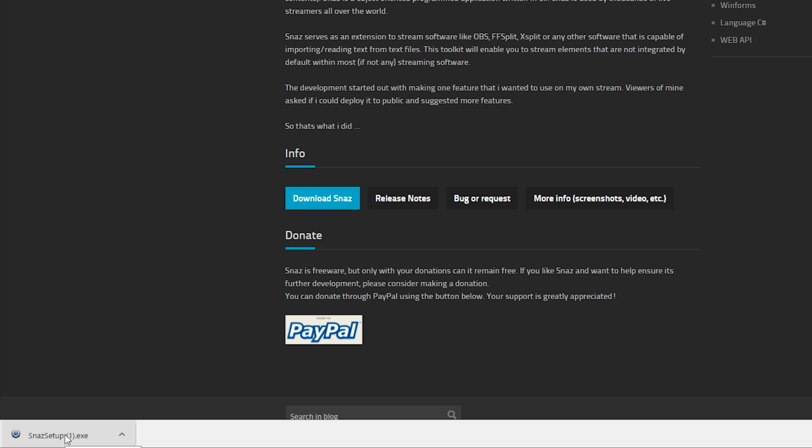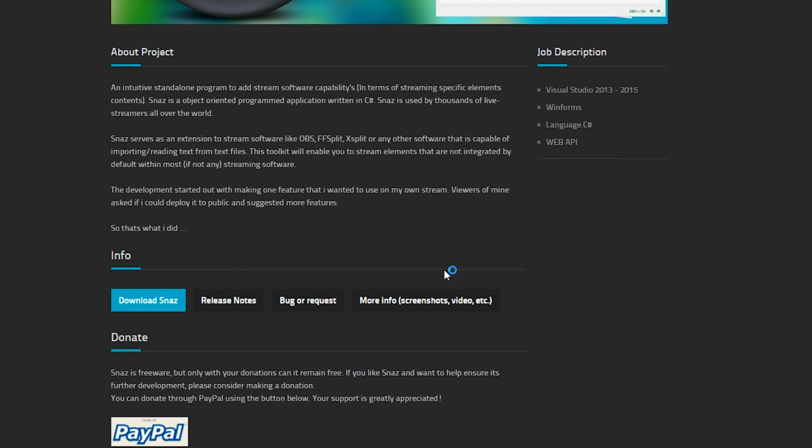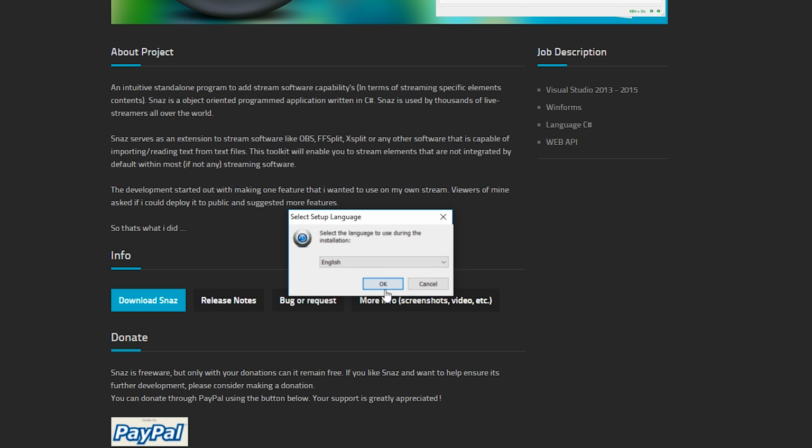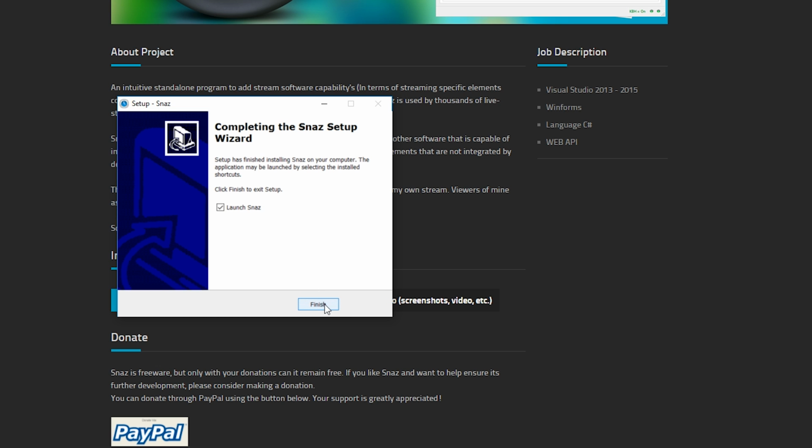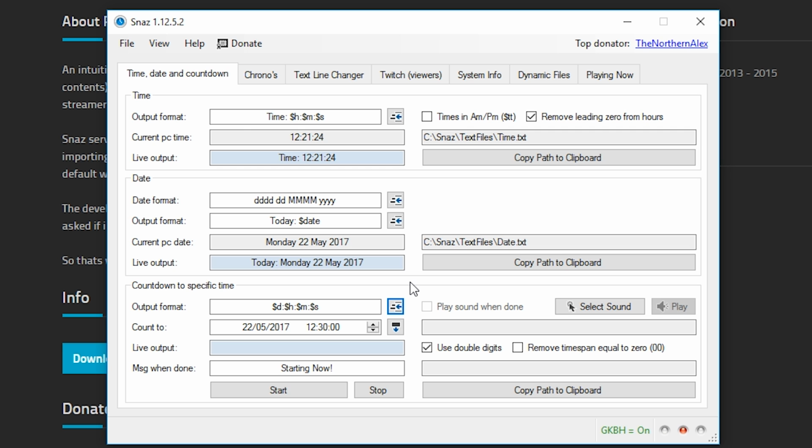Once your download is complete, simply click on the file, click run, and we're just going to follow normal on-screen setup. Click yes, and we're going to install the software in English. Select your file path and click OK and install finally. You can click to launch Snaz straight away because we're going to be jumping straight into the software.